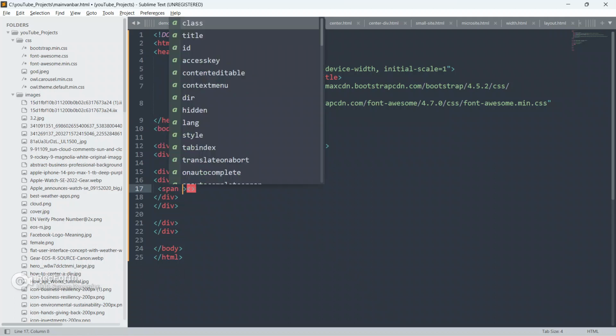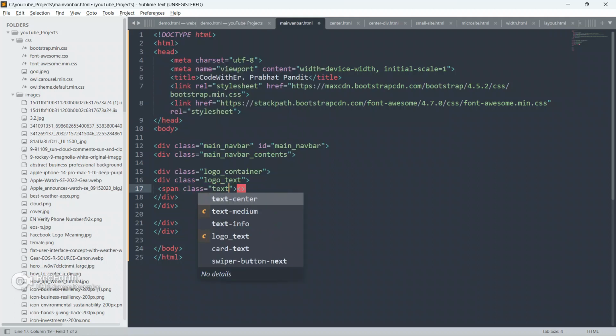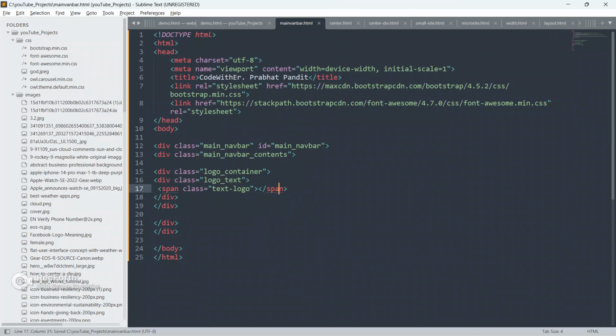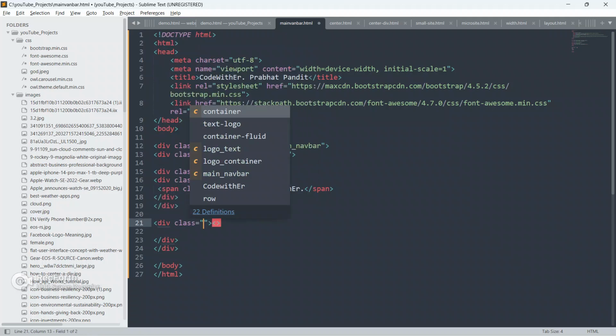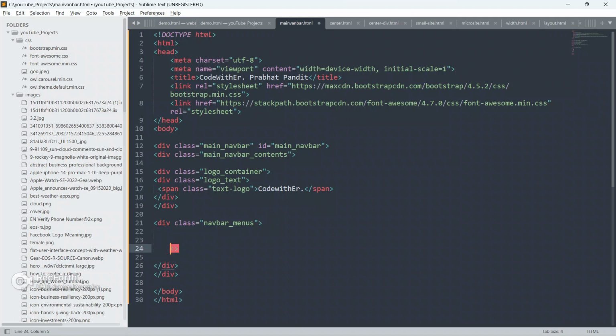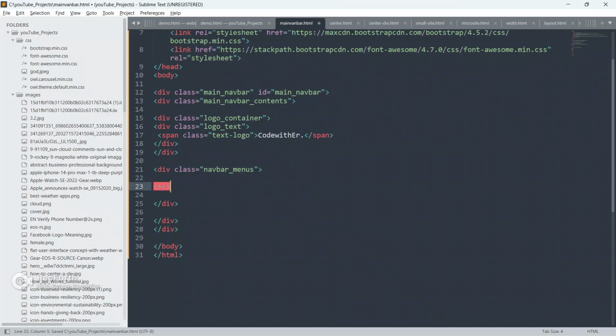Inside this div create a span tag, give it a class as text logo, and close this span. Give the text as Code with ER. Inside this div create another div, give it a class as navbar menu, and close this div.